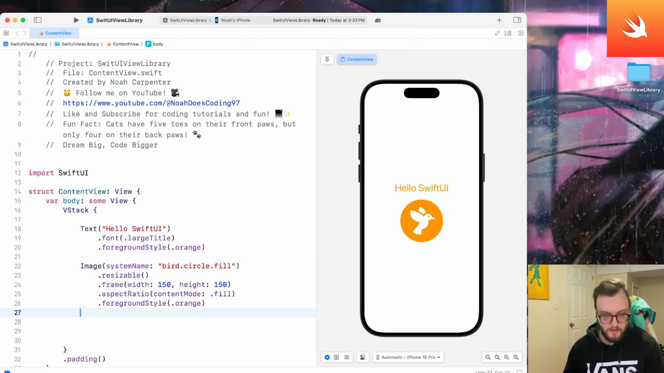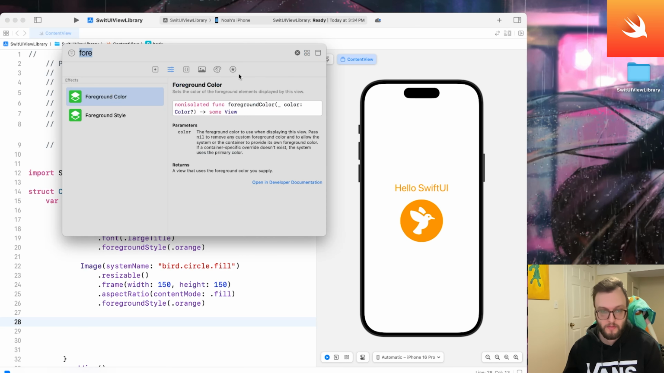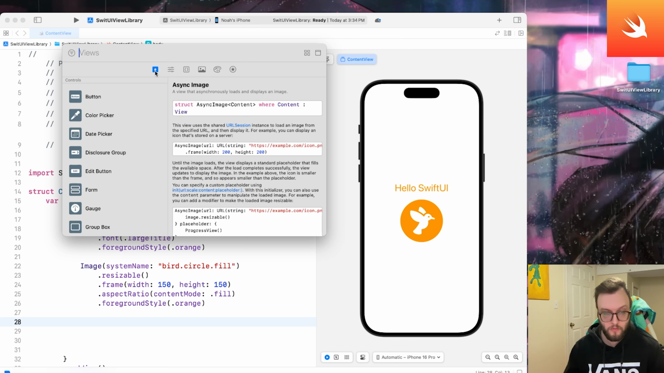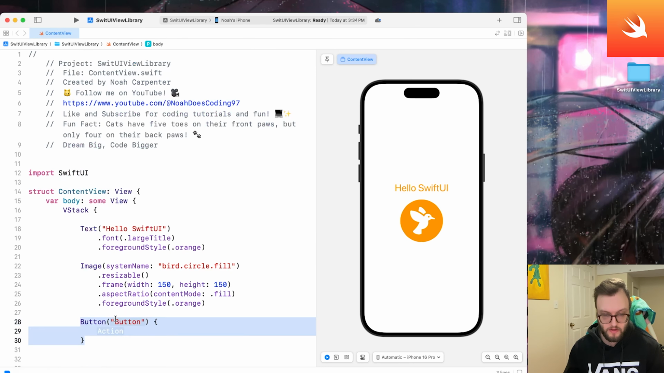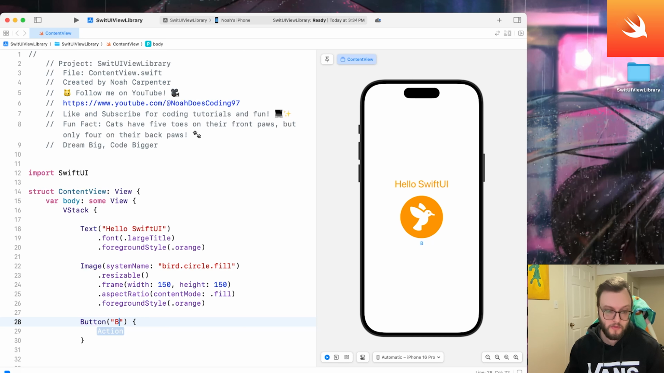Cool, next let's add a button underneath. So we'll hit the plus button. Because the button is something that we see or interact with, it's going to be found within that first tab. We can see that the button is available right at the start. Let's go ahead and drag and drop that button in. So we can change the text within that button. I'm just going to have this one be called Press Me.